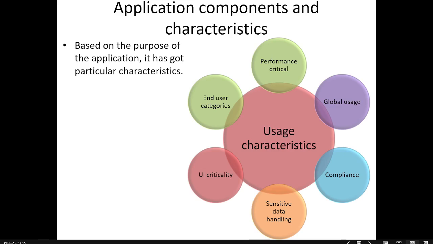Hello all, welcome back to the next session, which is related to application characteristics. In our earlier session we have seen that the application is built using components. Now in this session we are going to focus on the characteristics.